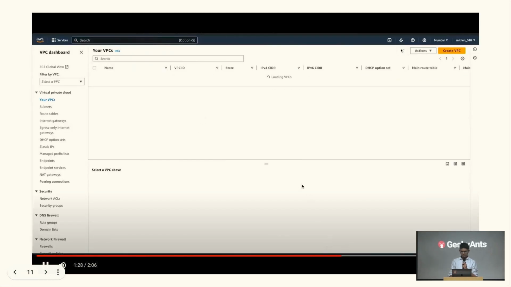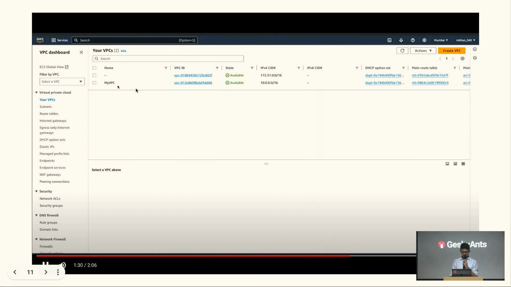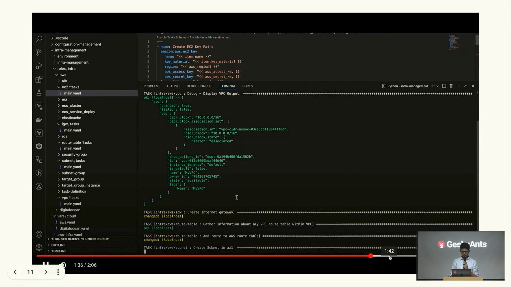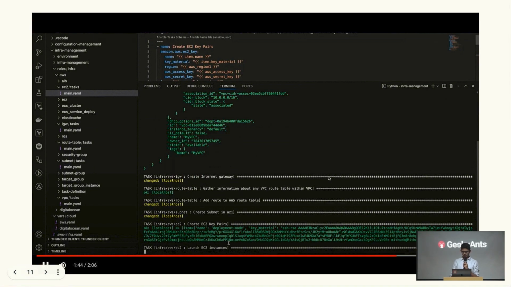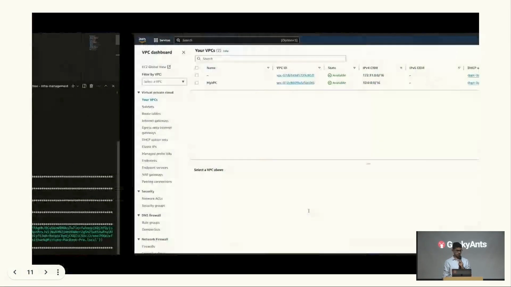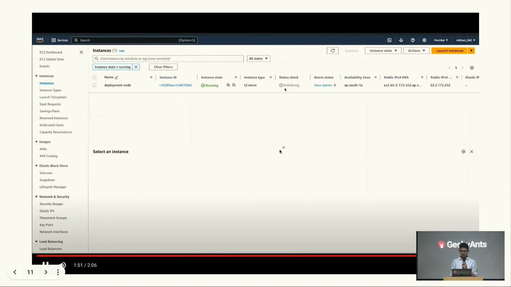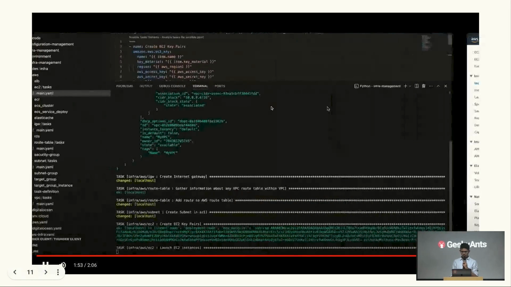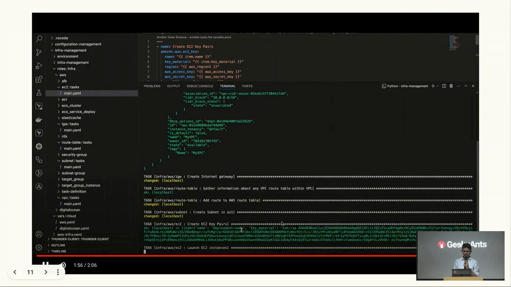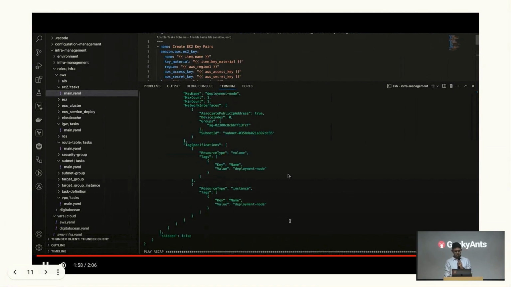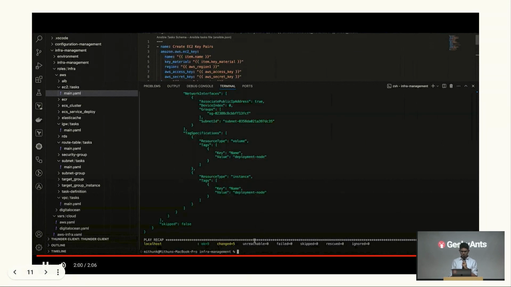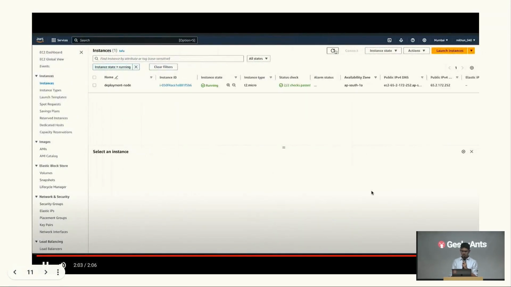So you can see when I refresh here, my VPC is booted. We are creating the EC2 key pairs, and now I'll log into AWS console EC2 dashboard, and we can see that we have an EC2 instance up and running. It's still in the initializing phase, and as soon as this comes into running state, my code execution will complete. So as you can see, we have got all the outputs. Our code has successfully executed, and we have the EC2 instance up and running.